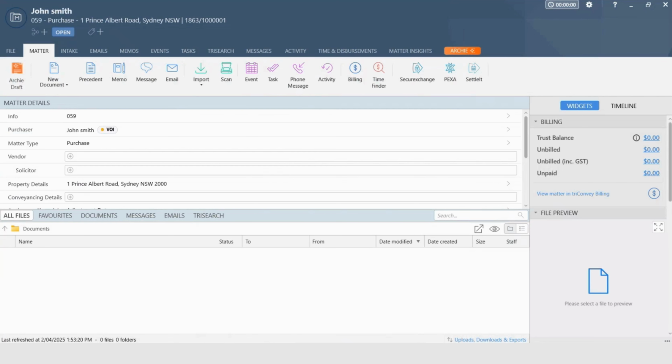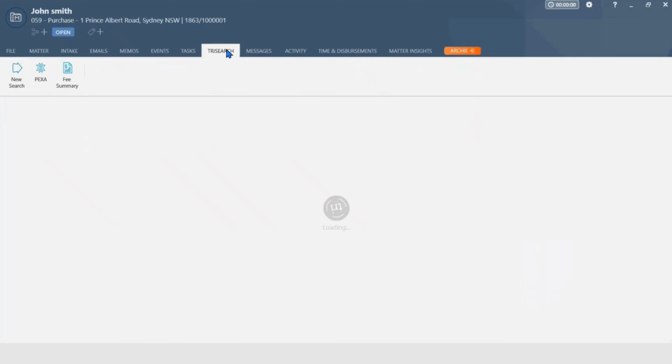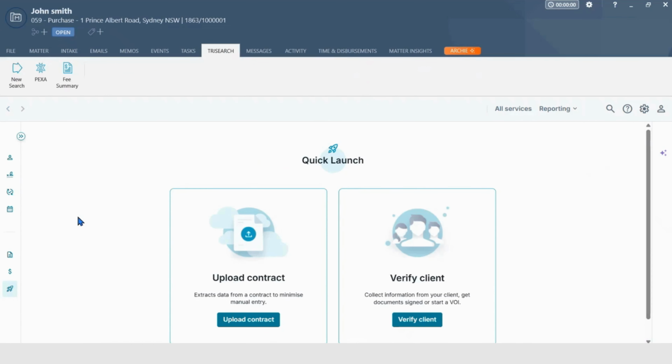Once that information has been entered into the matter, we'll click on our triSearch tab. Our first window will be our quick launch window. This will give us two options: to either upload our contract now to minimize any manual data entry, or to proceed to verifying our client.